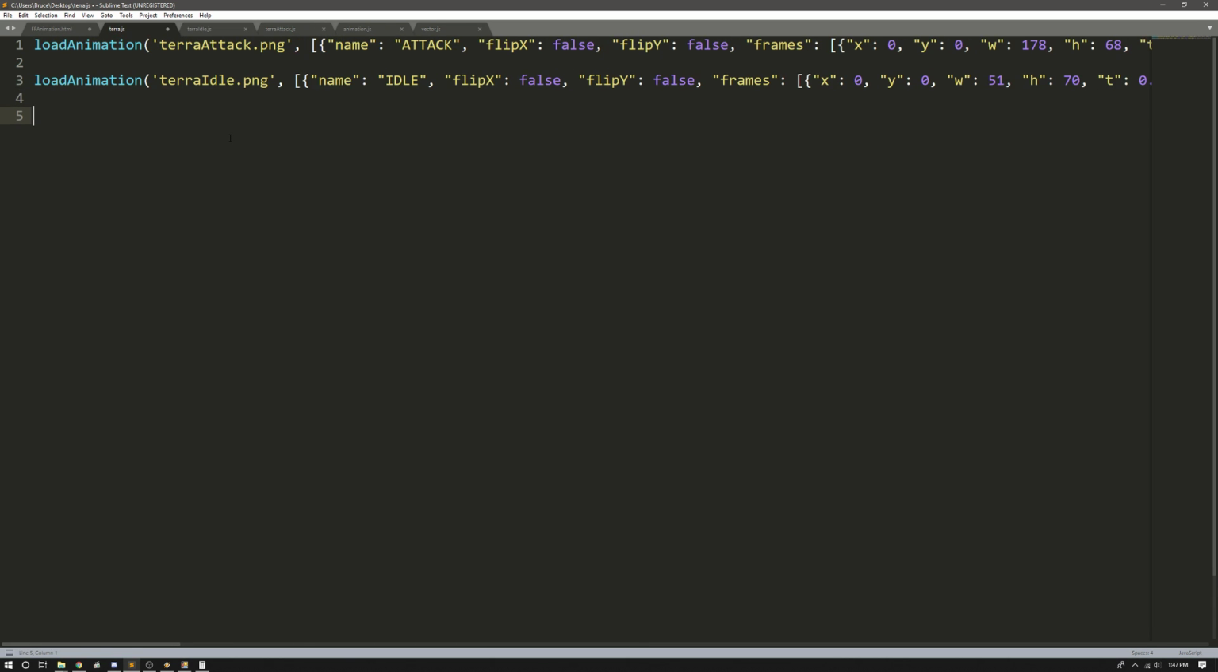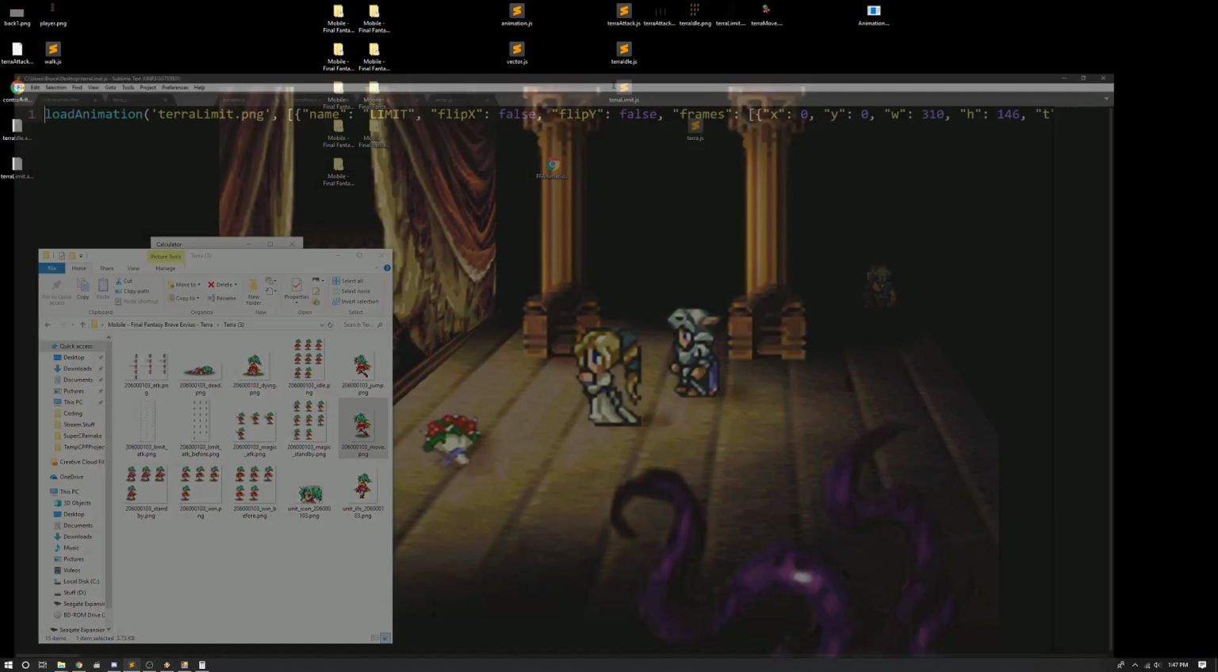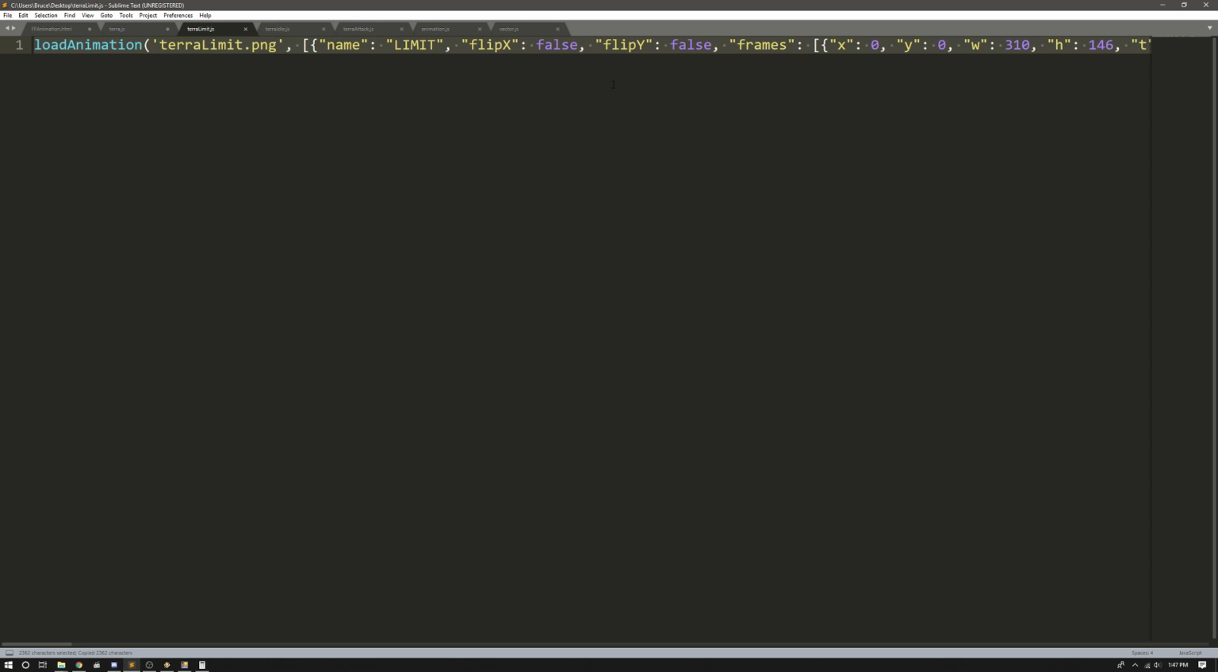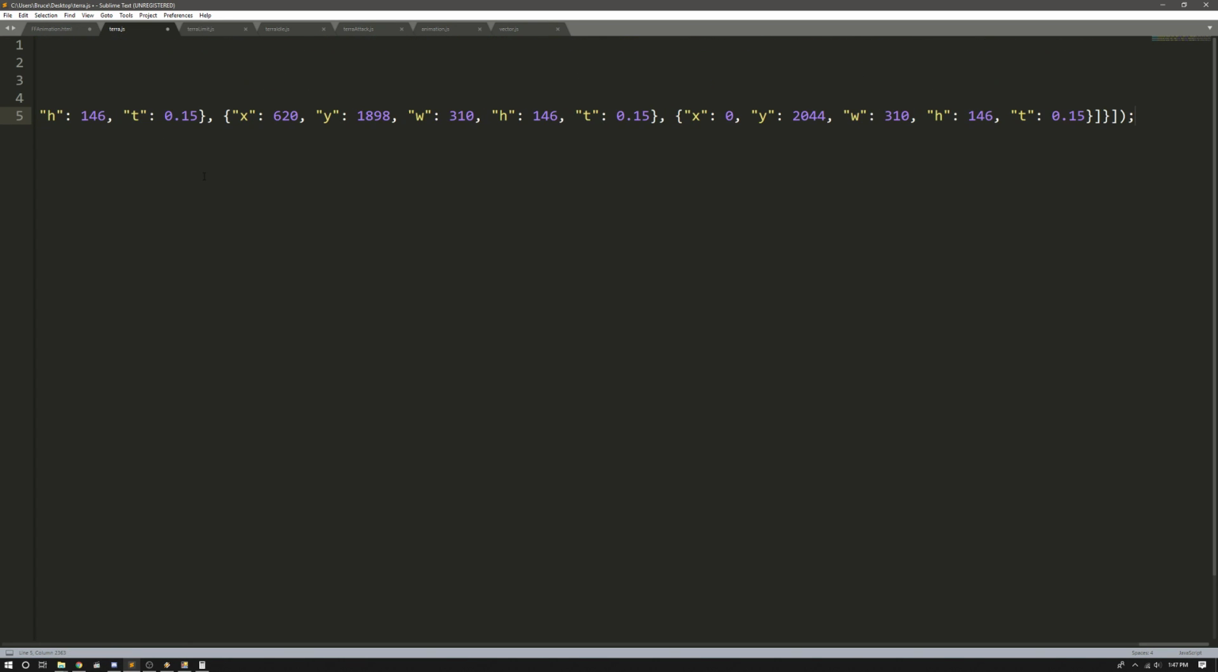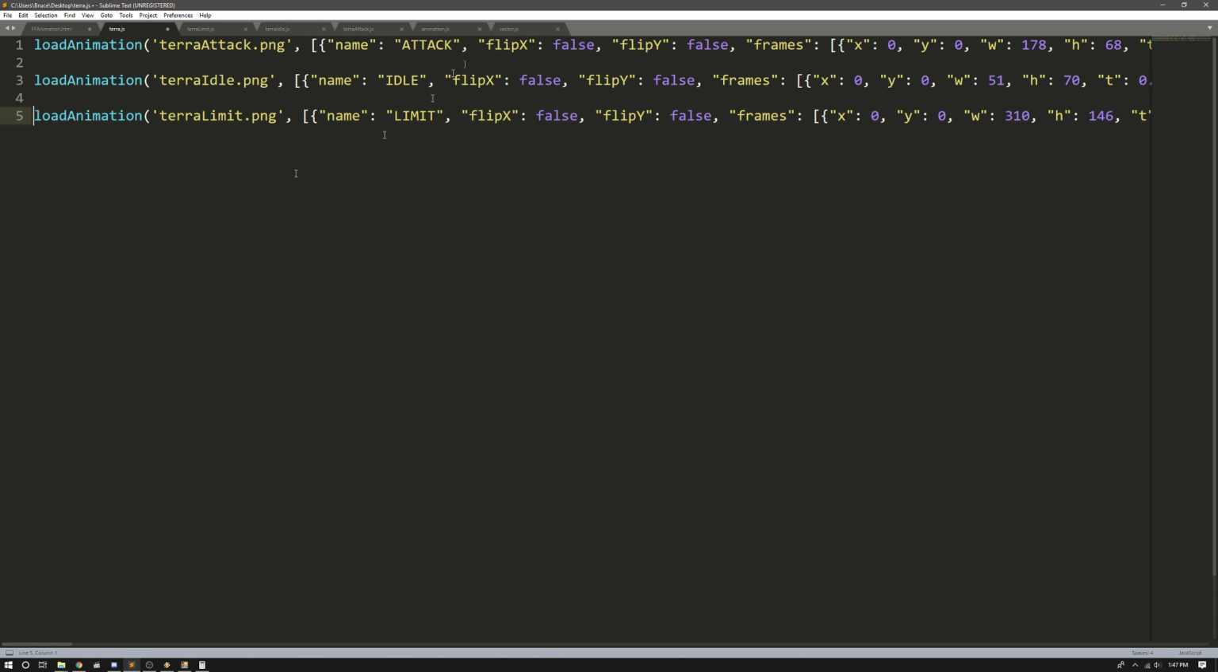Paste. Paste. Alright, so there they are. Her attack, her idle, and her limit breaker. All in one. Fucking beautiful. Let's see if it works though.